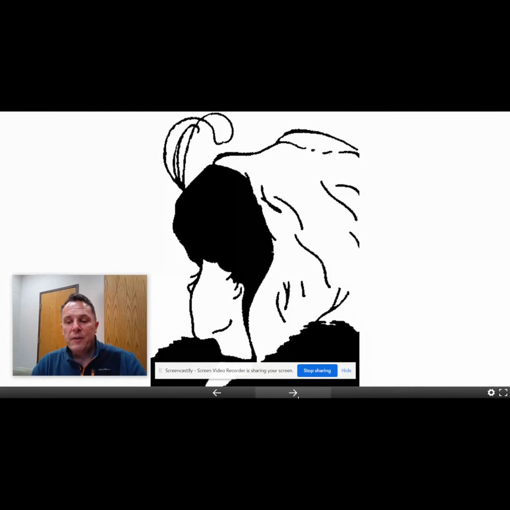Here's another example of figure ground relationship. You might have seen this before. Is it an old woman or is it a young woman? This is one that's a little more difficult. Sometimes if you Google this one, you'll see it a little more clearly.